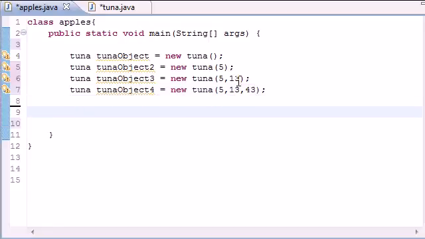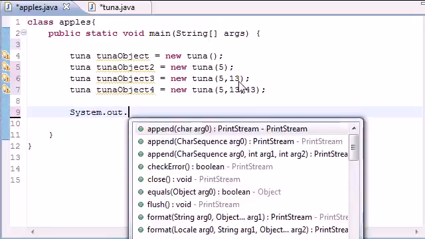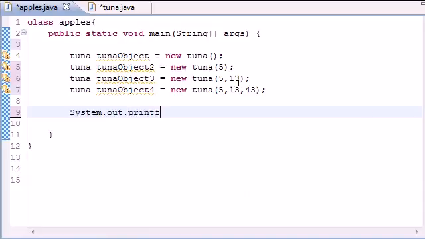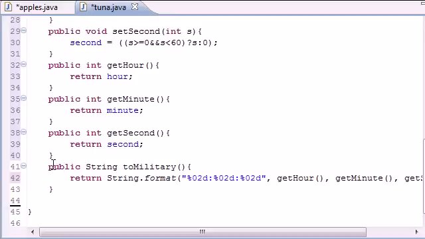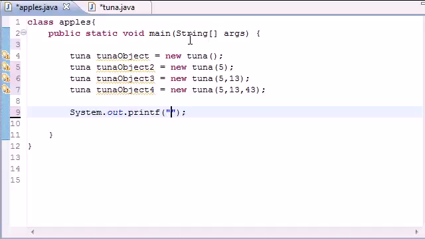But now that we got these objects, let's go ahead and actually use them. Let's just print out the time. So System.out.printf, a simple print format, and again this takes 2 arguments. The first argument is how you want to format it, and since we're going to be using this right here, public String toMilitary, which returns a string, we probably want to put percent s with a new line right there, and actually new line goes this way, I believe. That would have been embarrassing.